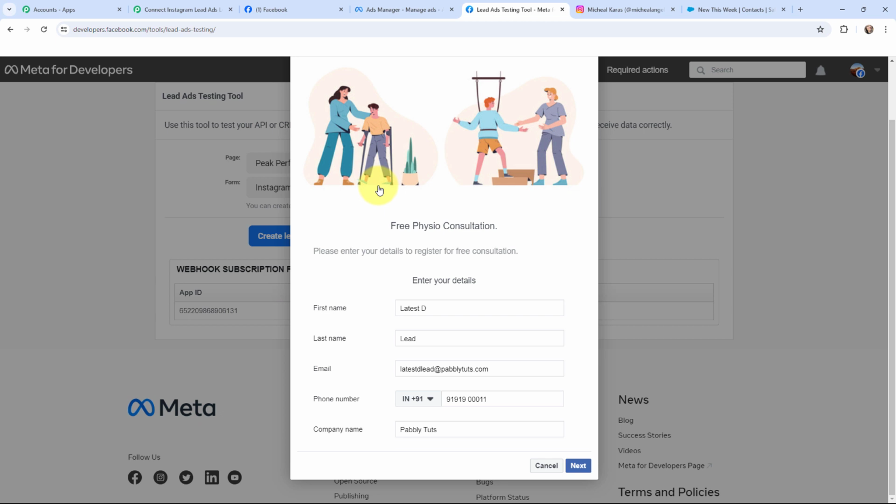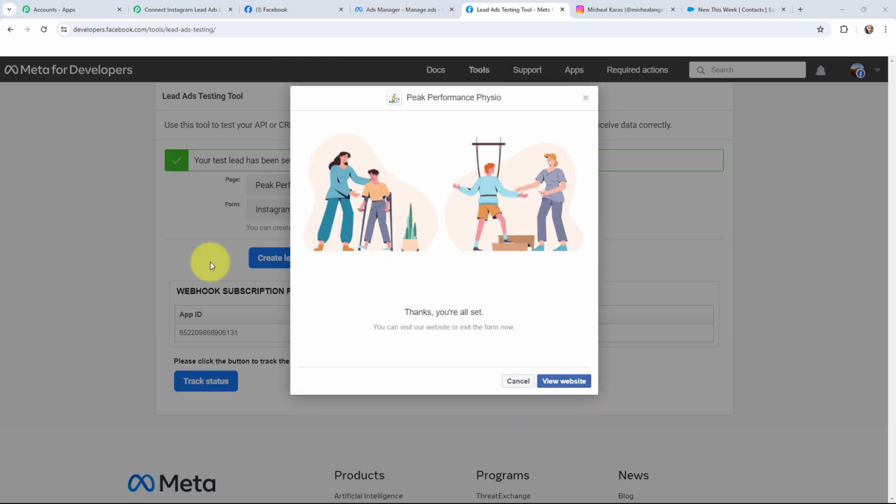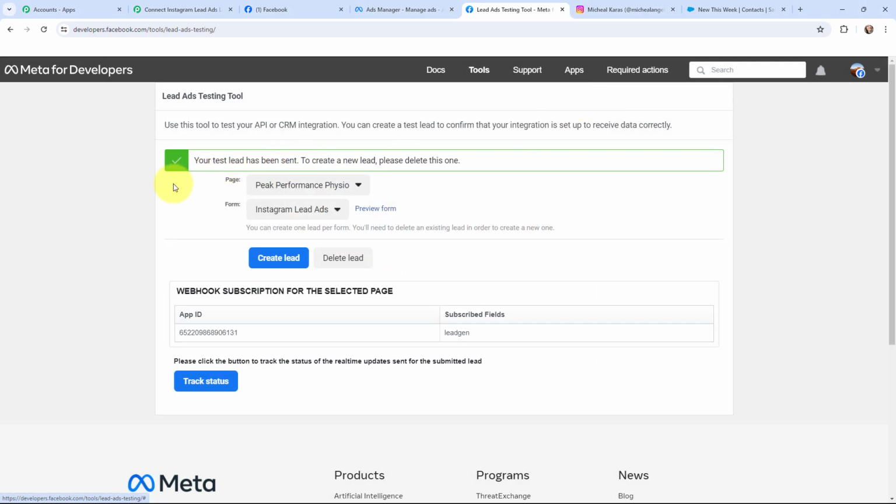So over here in this lead gen form, I have filled in the details of first name, last name, email, phone number, and the company name. After filling in these details, I'm going to submit this lead gen form. Here you can see that it says, thanks, you're all set, your test lead has been sent. That means the test lead which I've just created would have been captured in Pabbly Connect.